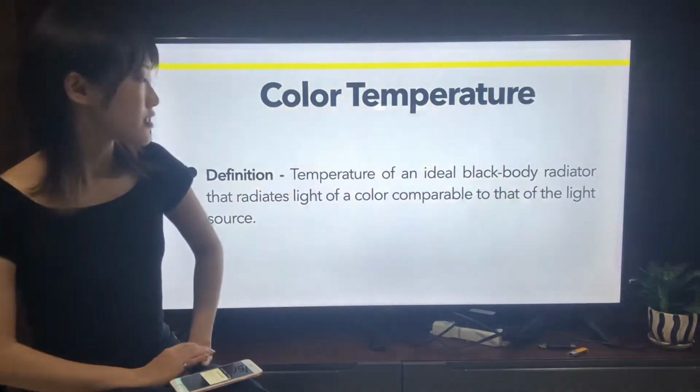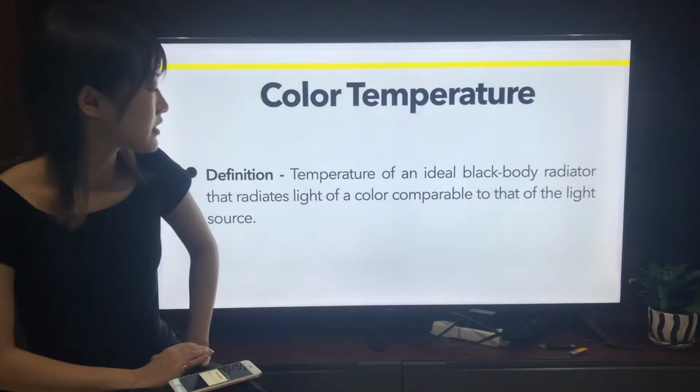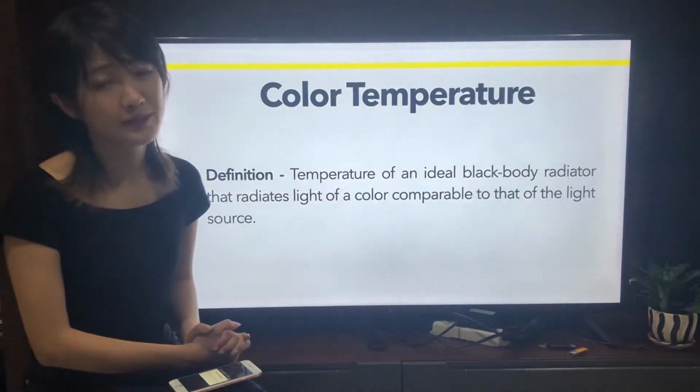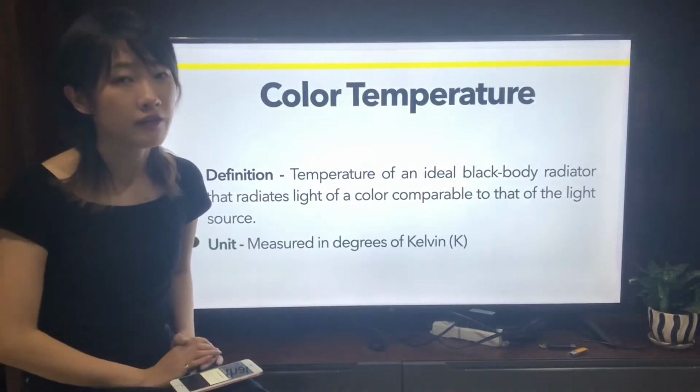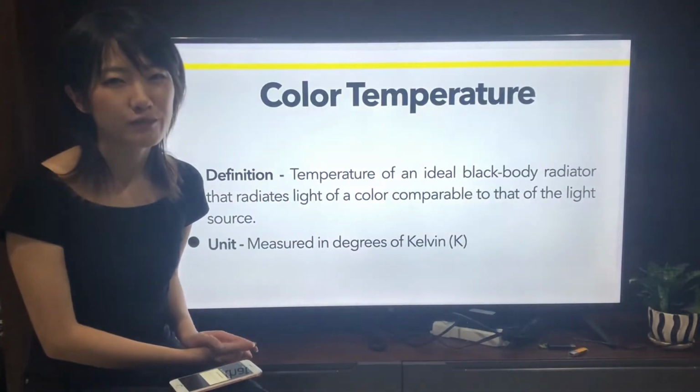It is the temperature of an ideal black body radiator that radiates light of a color comparable to that of the light source. It is measured in Kelvin, K. How do we understand this definition?